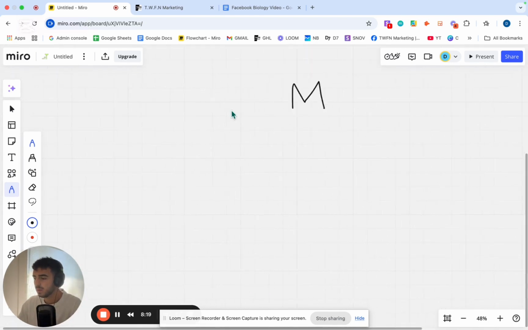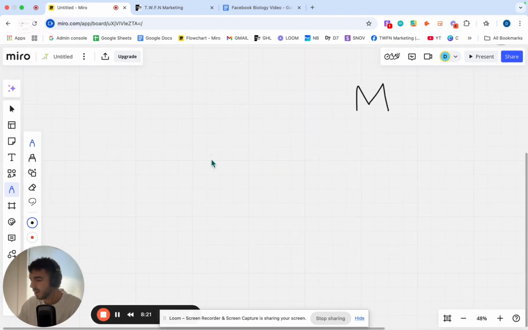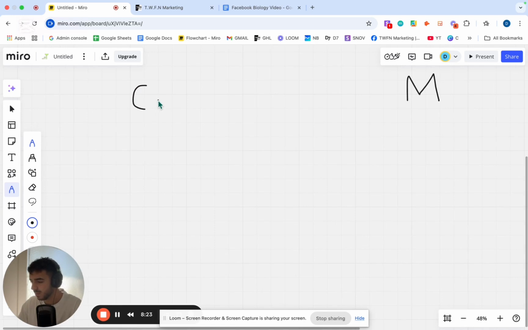And then you have your campaign, your ad set, and your ads. So you have campaign, mind my tragic handwriting on the keyboard. Campaign, that's it.